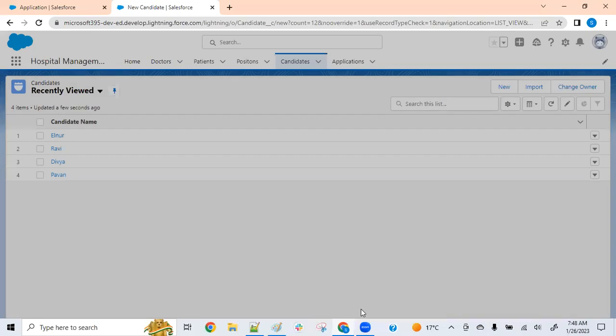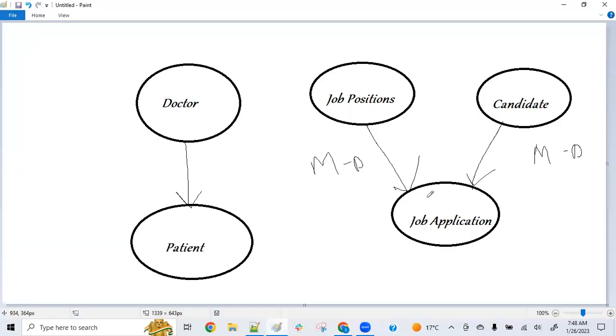But if you want to achieve that, you have to create a junction object. If you create a junction object, you can apply for multiple positions. In this case, you can create a junction object. Okay. Any questions? Many to many relationship or junction object? No, not yet.